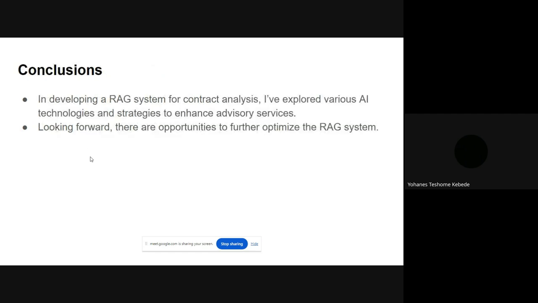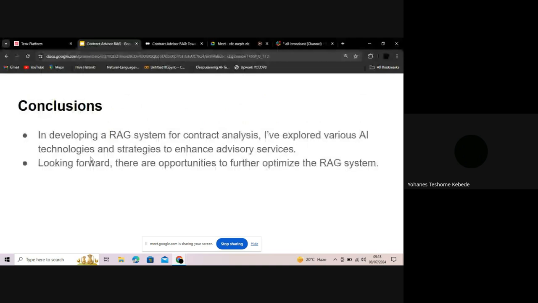So in conclusion, in developing the AI system for contract analysis, we explored various AI technology strategies to enhance advisory service. And in future, there is still opportunity to optimize and improve the AI system.